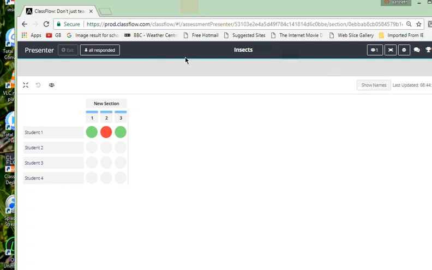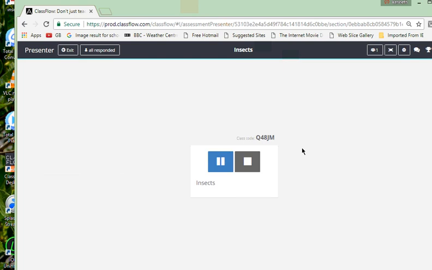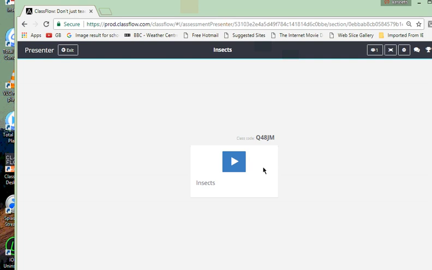If we just close this down, now we can stop the assessment. So now we've assessed the students, we know how many marks they've got. And you can see how the students see the answers on their screen. This is only a very short introduction. It'll probably give you an idea how to assess the students.